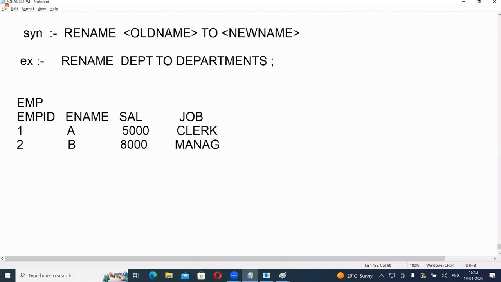Into the new column, I want to insert the data, like clerk, manager. What command do we use? Update, not insert. Insert creates a new row. You want to create a new row? Then insert command. But I don't want to create rows. The rows are already there, only the job is not there. What command do we use? Update.